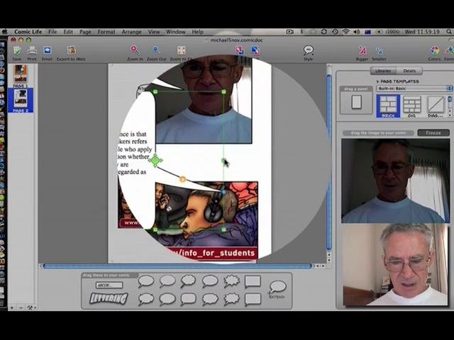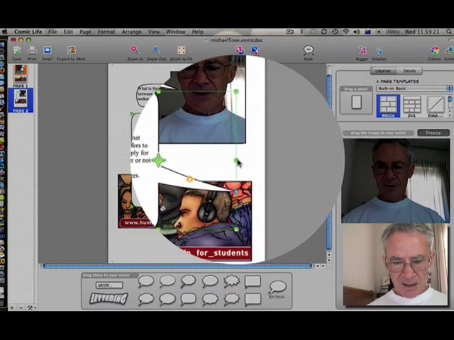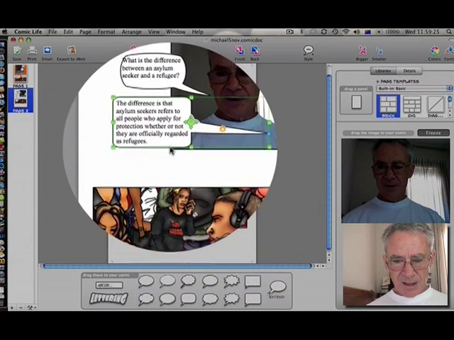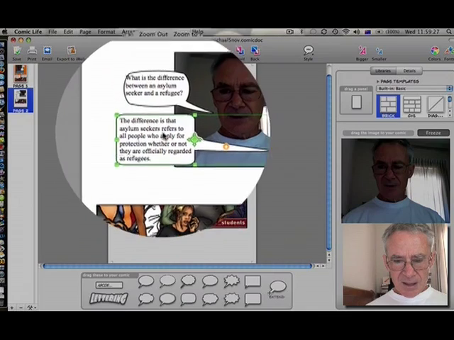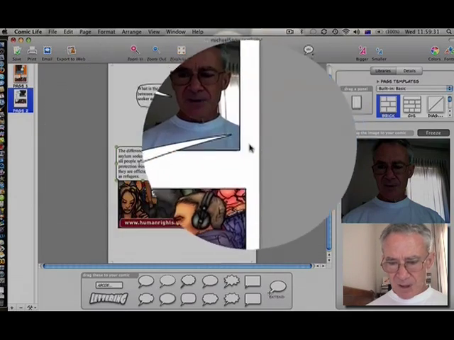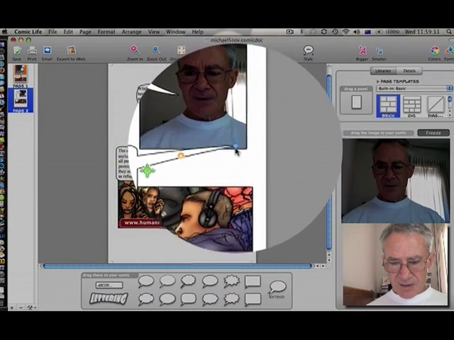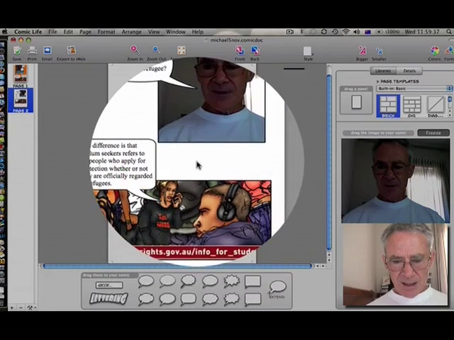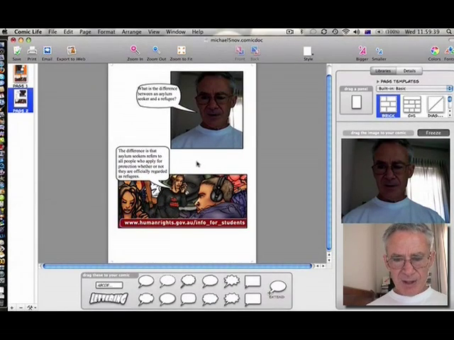And yes, we can. I'm dragging the green tag, and I think it needs a bit of sizing this way, and we'll move it down. For some reason that speaking thing has got lost, so I'm just going to grab it and give it back to this person here. So we have the question, what is the difference between an asylum seeker and a refugee? And we have the answer here.